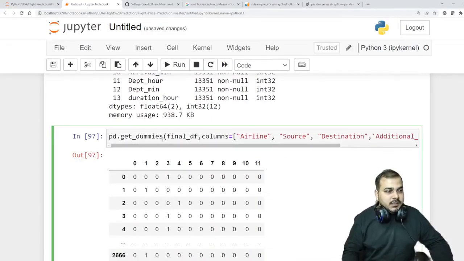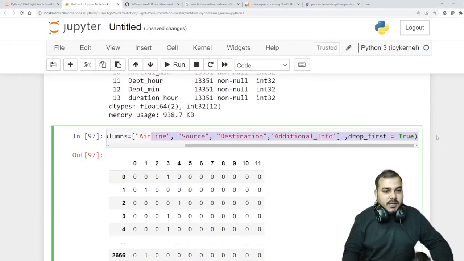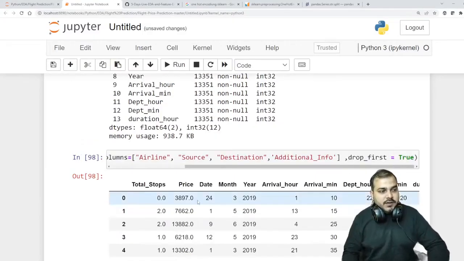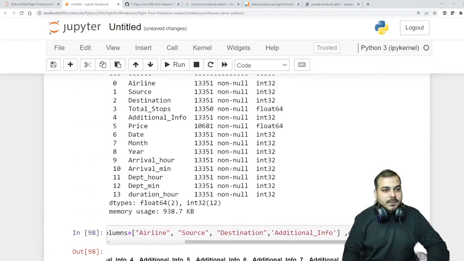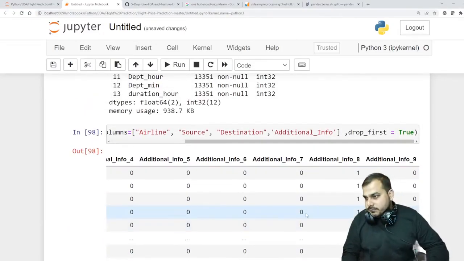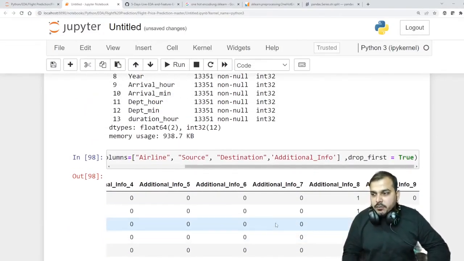So what all things has he done? He has written pd.get_dummies, final_df, columns with all these names, drop_first equal to True. If I execute it, here are all the values that you will be able to get. Nice. Good work, Anirodh Chaudhary, good work.